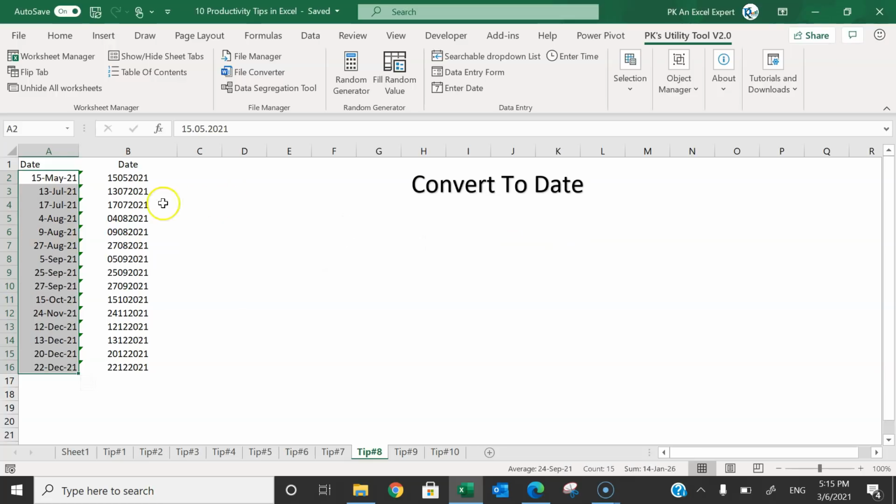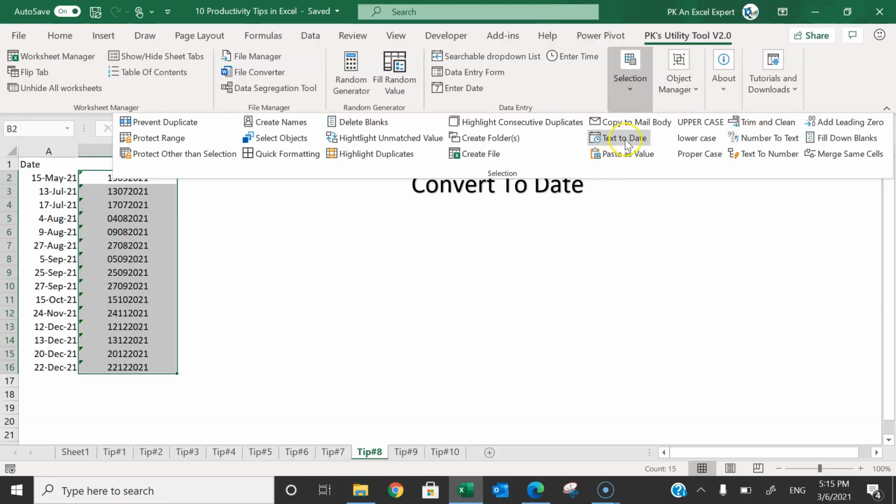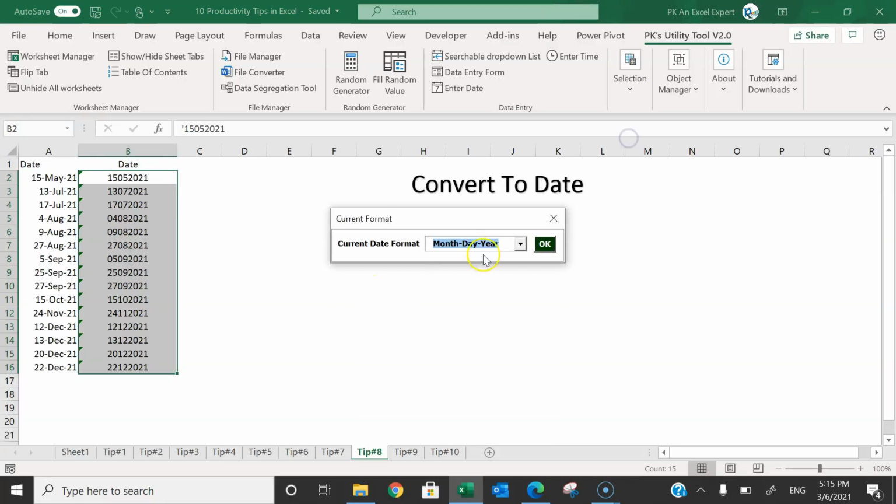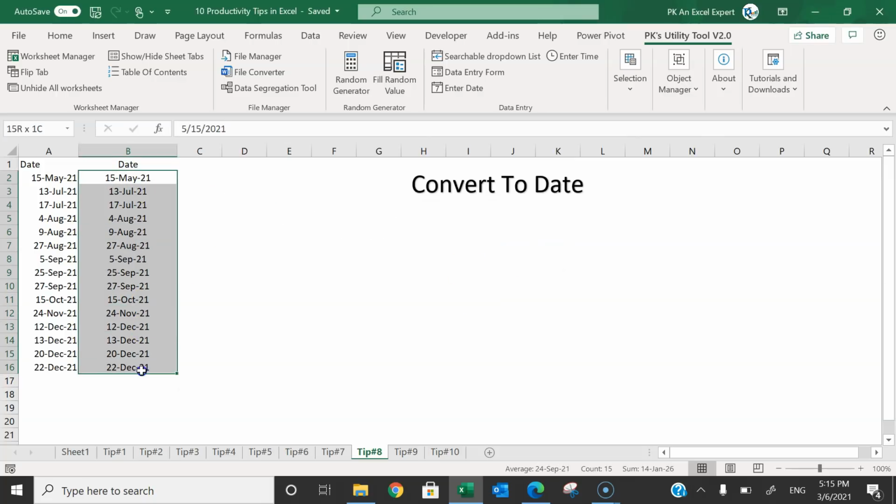So you can see it has been converted. Similarly, you can do it here also. Selection, then date, text to date, and current format is again the same. Day, month, year, click on OK. So it has been converted.